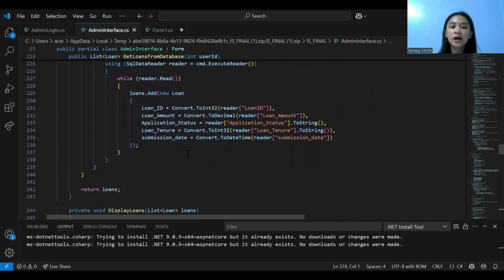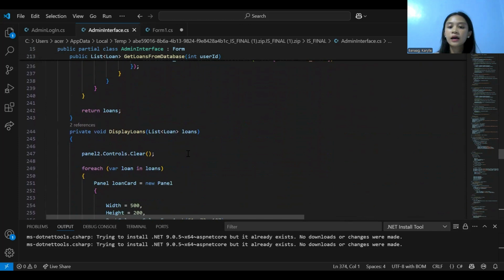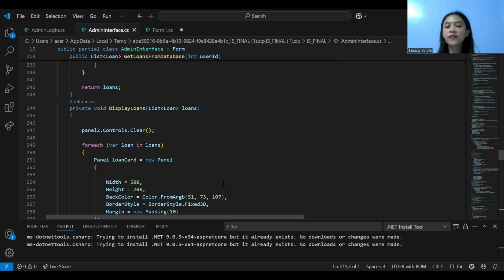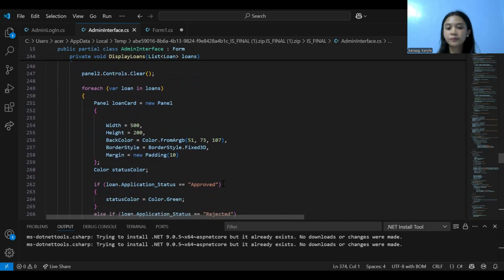Next is the loan prediction using Naive Bayes. By clicking or double-clicking the prediction column, the app loads the selected loan application data. It uses a Naive Bayes classifier, the Naive Bayes loan predictor, to predict approval or rejection. It updates the prediction in the UI and database.